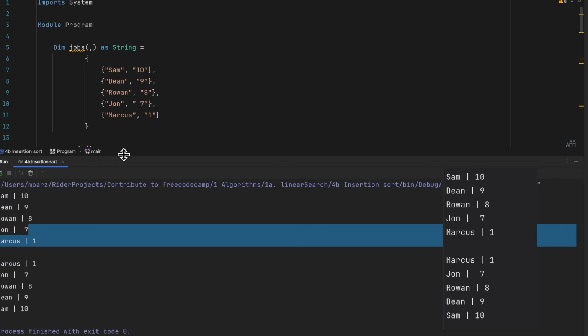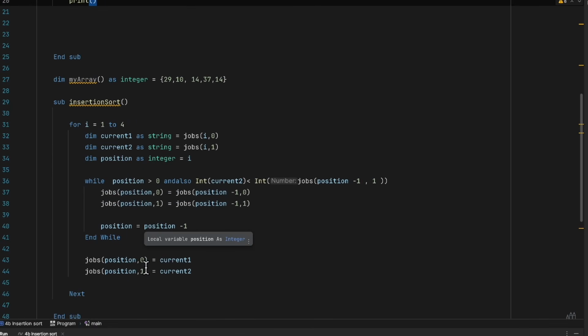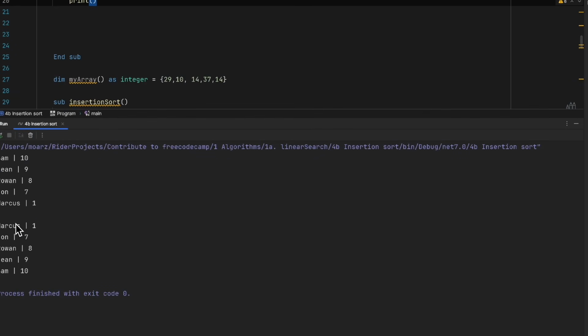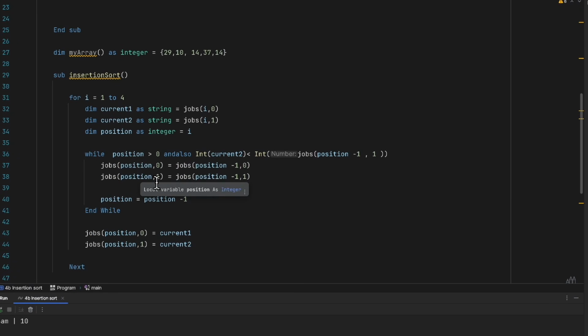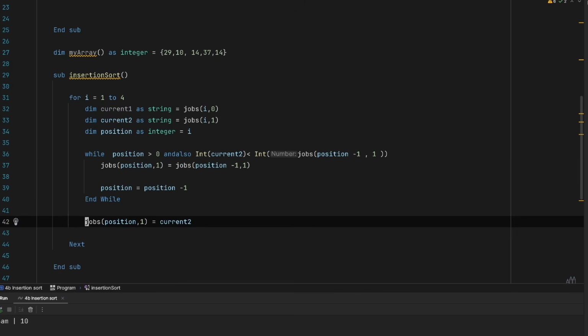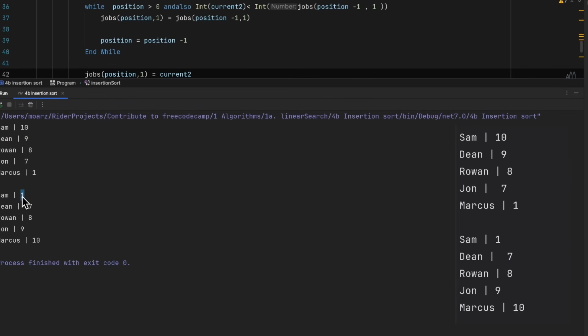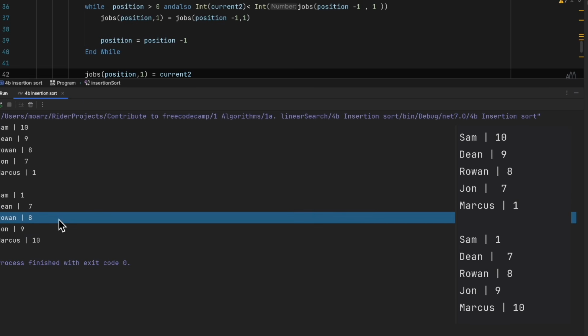Again, the reason we shifted twice and we assigned the elements twice is because we want both the name and the employee number to shift. If we only shift it once, only the job priority number will shift. I will show you what I mean by that. Let's say I'm going to shift only once. So I'm not going to shift the name anymore. So here, this gets sorted, right? It's 1, 7, 8, 9, 10. The job priority number gets sorted. It's just that the names are not shifted. So now what happened was Sam is at 1, Dean is at 7, Rowan is at 8.